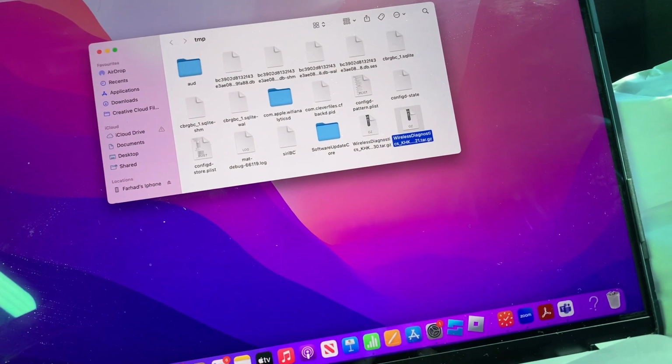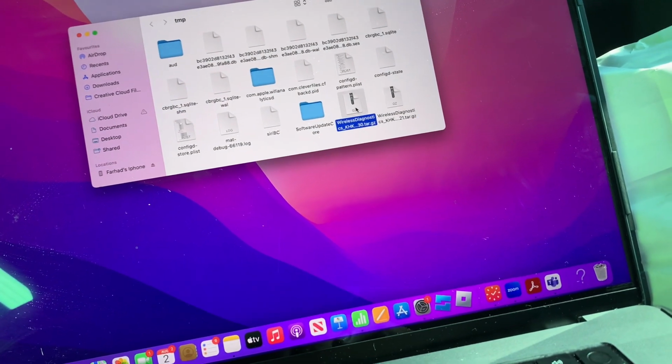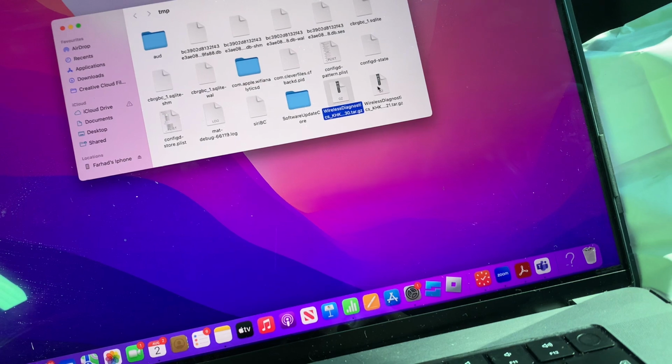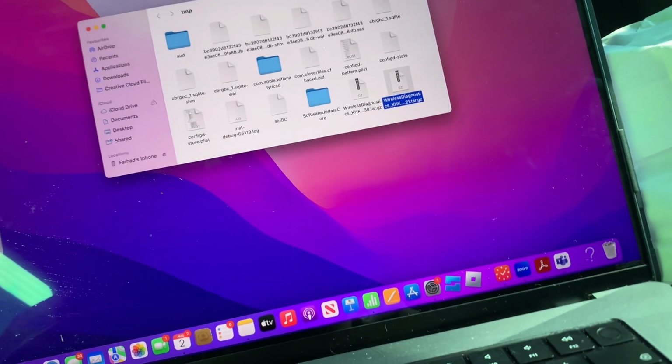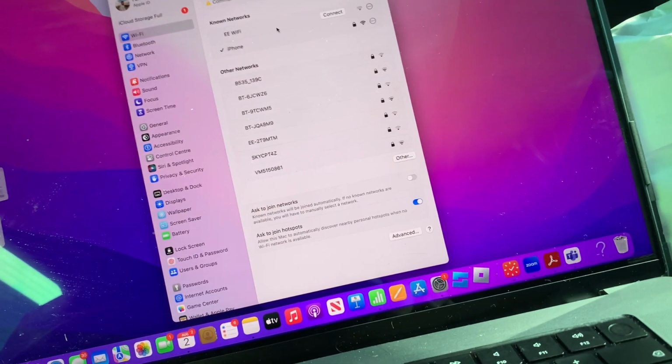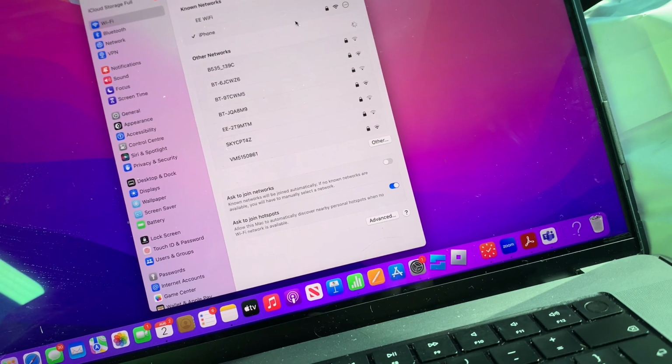And then when you go back, you'll be given a report. So that's the report that fixed my computer. And then if you go back to this, your Wi-Fi, your hotspot should show. And yeah.